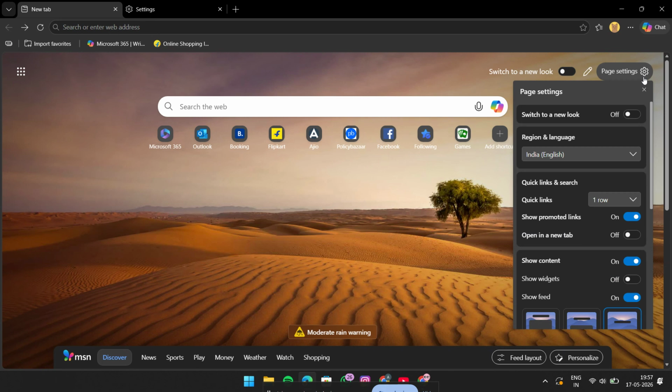Once the settings panel opens, look for the quick links section. This is where Edge lets you control how your shortcuts appear on the start page. You'll see a drop-down option for the row count, and from there you can change the number of rows based on your preference. If you want a more compact layout, choose fewer rows. If you want to see more shortcuts at once, select a higher row count.